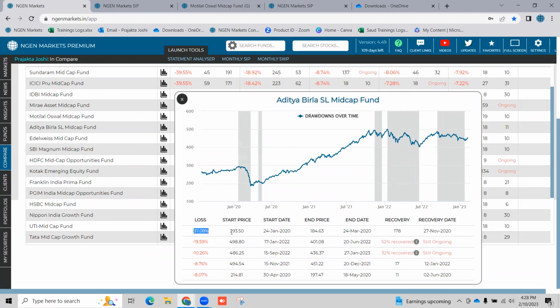At that time, the NAV of the fund was 293. When the loss ended, as on 24th of March 2020, the drawdown specifically ended. It was 100 and it reached 184.63, and then it took 178 days for the fund to really recover from that loss. And it was on 27th of November 2020, and then again began the growth trajectory. That's specifically what drawdown analysis helps you understand on a fund level, right?